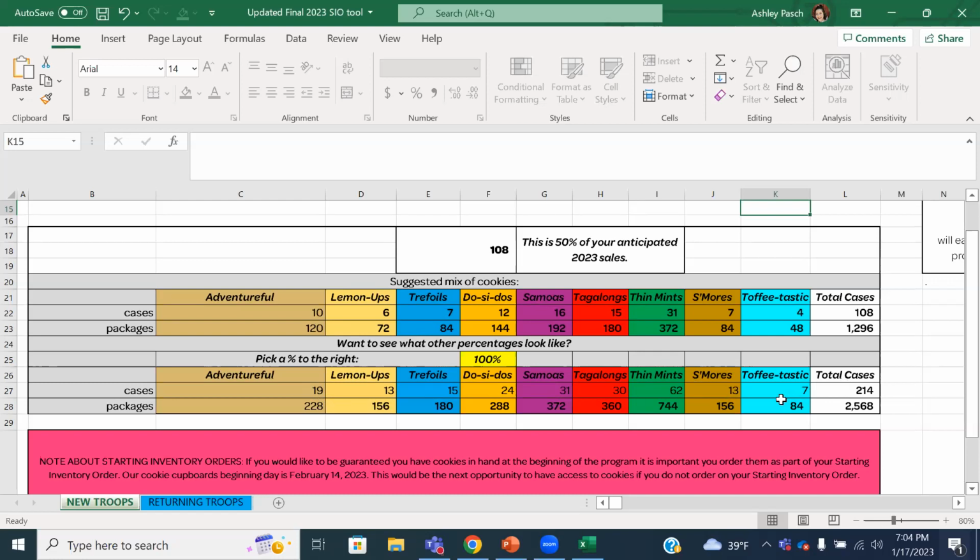variety breakdown. One thing to note about that is Adventurefuls were limited last year. We did use that variety breakdown because the bakery suggested we keep that variety breakdown. However, that's a caveat: the Adventurefuls may or may not end up lighter than what you actually sell by the end of the program.